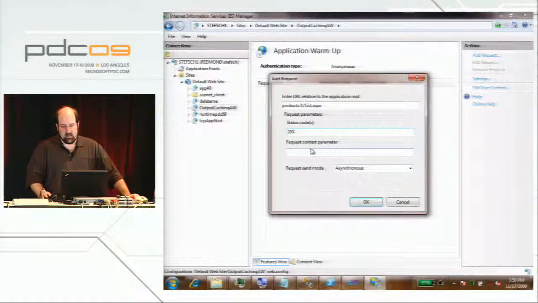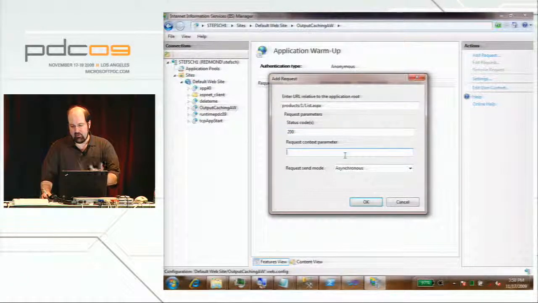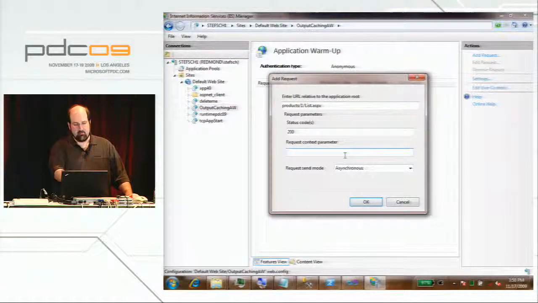You can tell IIS, hey, what status code do I expect to get back? If there's a mismatch in the status code, it'll report an error into the application log. I don't have anything for this demo to put into this request context parameter, but it's basically a string that IIS will pipe through to ASP.NET, and you can pull it back out of the server variables collection. So if there's some customization info you want to read at startup time, you can pop it in here and read it at runtime.